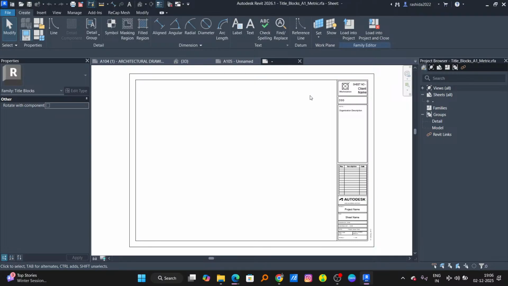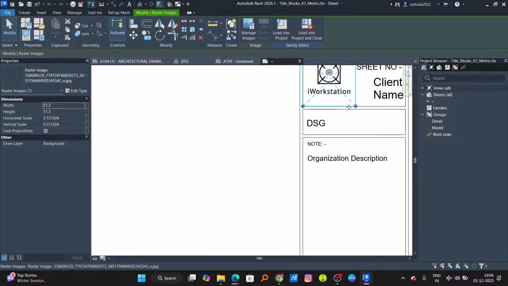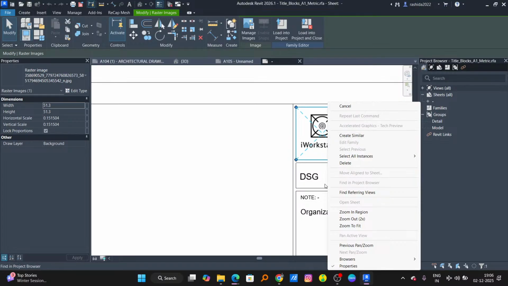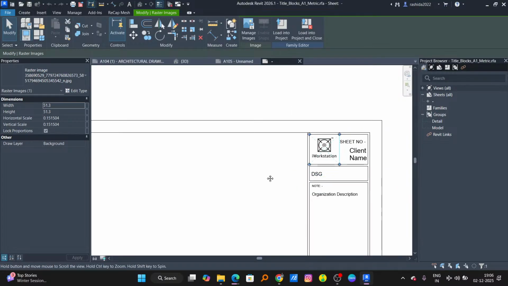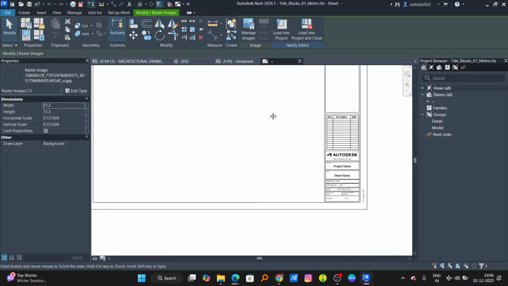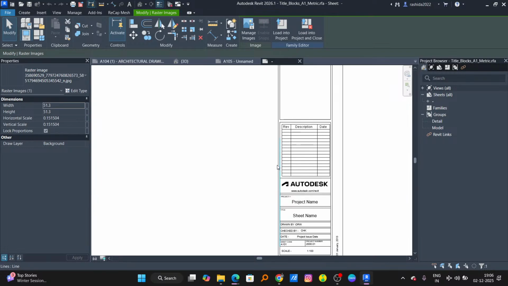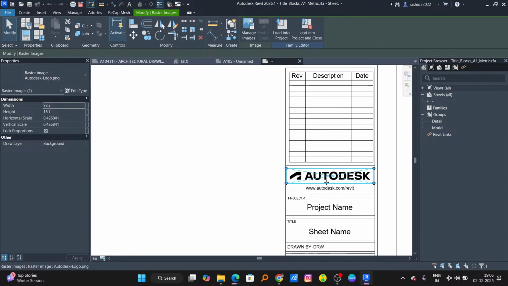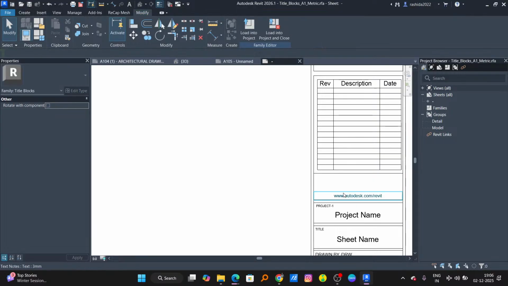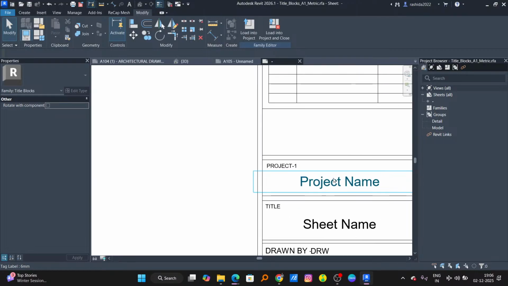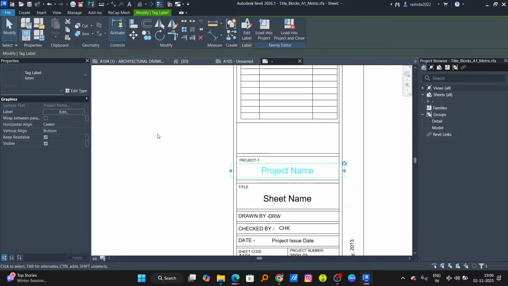It's a basic Revit family. Here it's a sheet family which you can see. The logos and everything you can change or replace, up to you. A few things over here are customizable, a few are not. Let's say I want to delete the name over here, autodesk.com, or I just want to put a project name. When you click on it, here you can see it's a tag label.